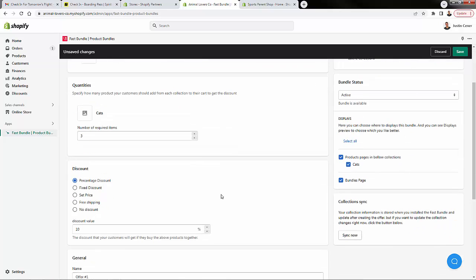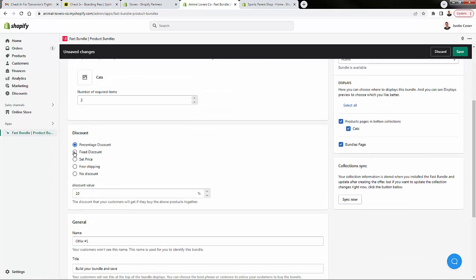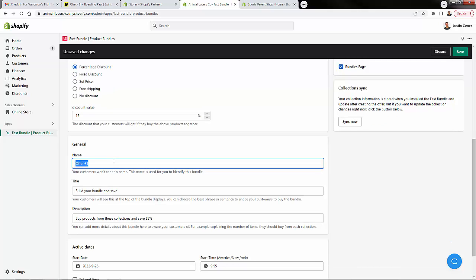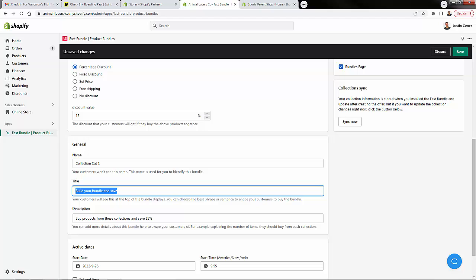When they complete this bundle, we're going to give them a discount. We'll go ahead and give them a 15% off discount when they get all of the products together. Come over here and call this a collection cat 1. This will be one that customers can see. So we'll put something like build a cat lover bundle yourself. And we'll have a little call to action.